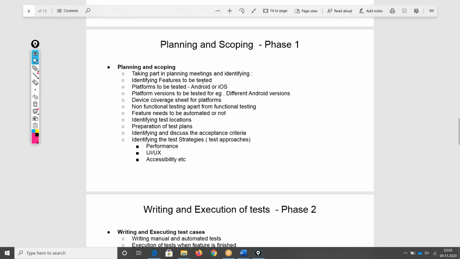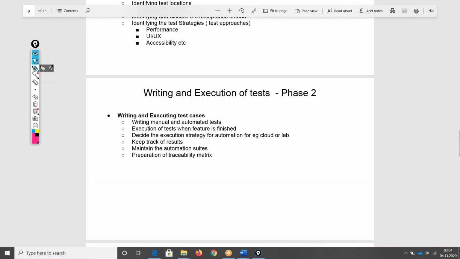Perfect. So this is the planning and scoping meeting where you are identifying the feature and what the different test strategies are that you can apply for this feature. This is the task you do in the planning meeting, in the planning and scoping phase of testing. Another phase is writing the test cases.